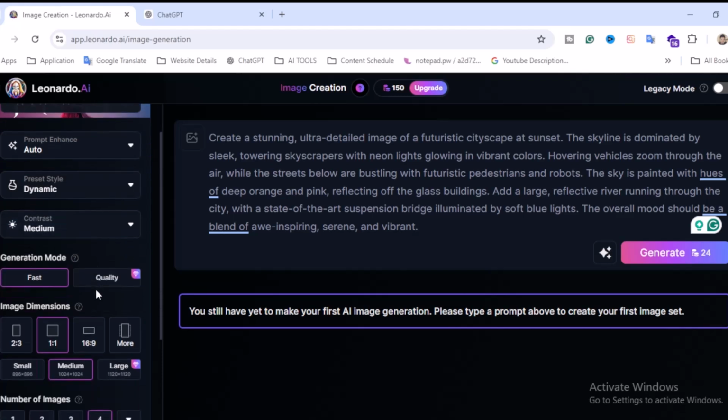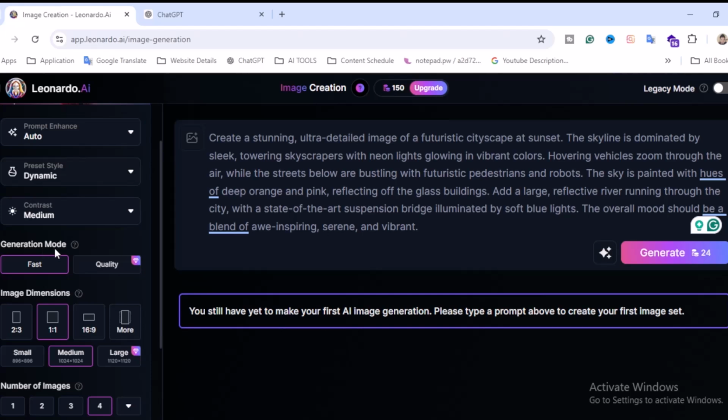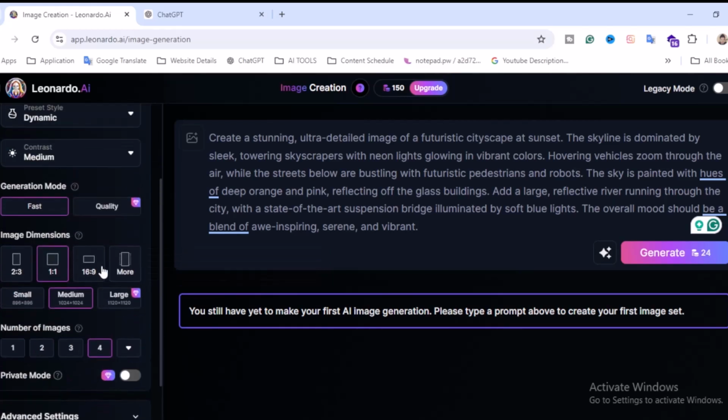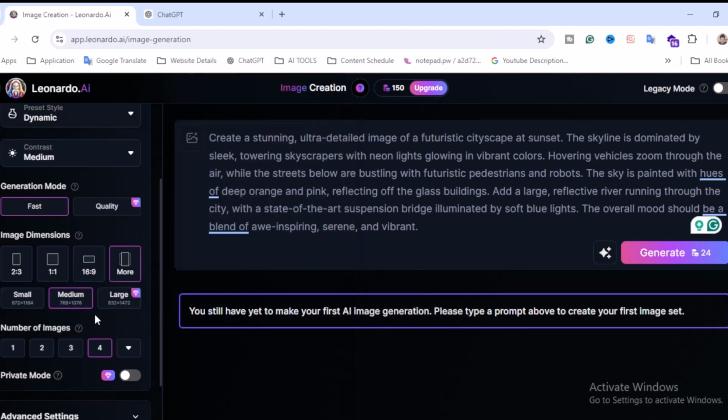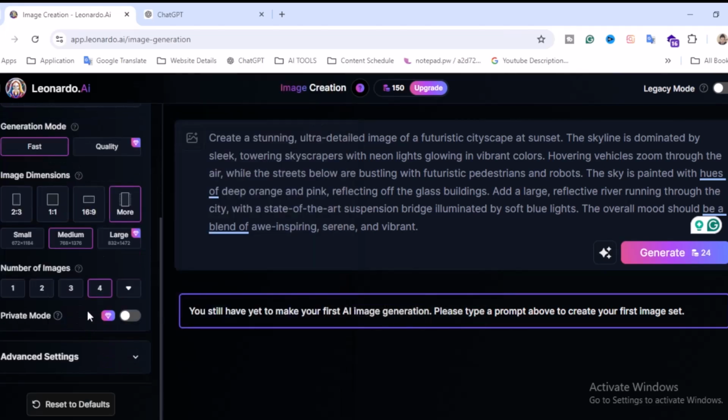And generation mode: fast or quick. There are 2 modes over there, fast and quick. Quick is a premium feature, so we don't need it. And the image dimension is important. You can select 1:1, which is perfect for Instagram, and 16:9, which is the YouTube size. Click on more and you will find the social sizes, like if you want to create for Facebook, Instagram, Twitter, TikTok, mobile. And number of images, that means how many images you want.